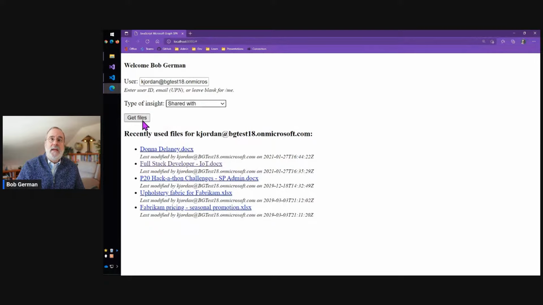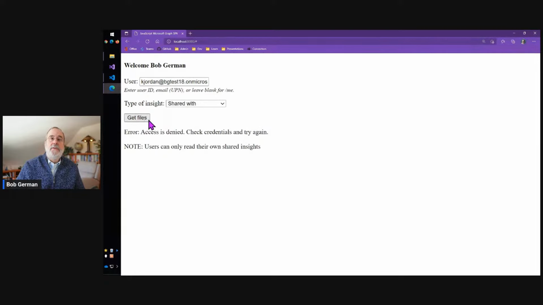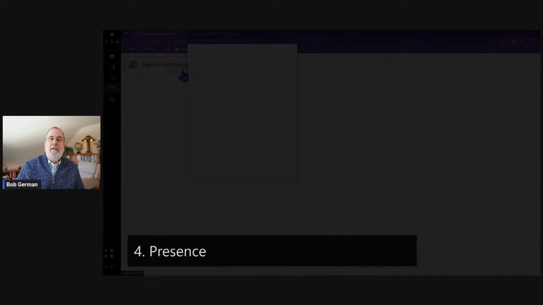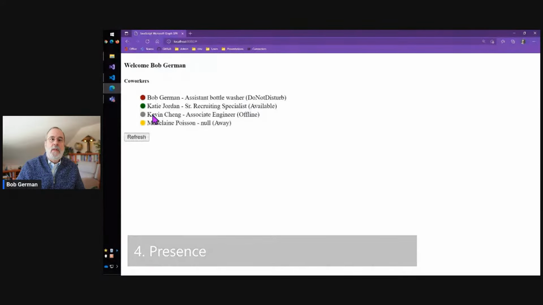However, the Graph team decided it was a step too far to allow you to see what has been shared with a user. So that one, you'll always get an access denied message. And then finally, presence is just like one line of code.